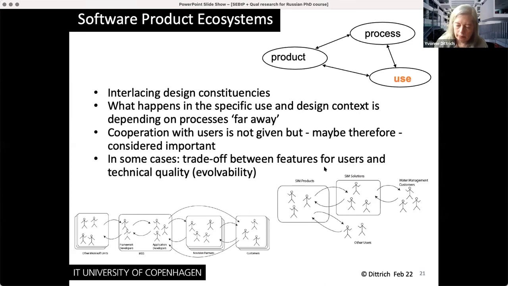And if you talk about product managers in product companies, these are the people who are responsible for this collaboration. And in some cases, the trade-off between features for users and technical quality is discussed and observed. And sometimes the change in the architecture is postponed in order to prioritize important new features, to stay in the market and to keep the software useful.